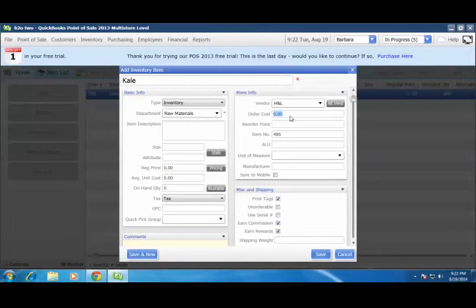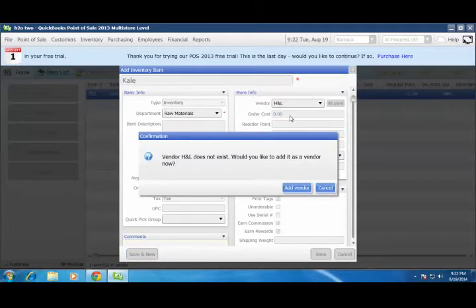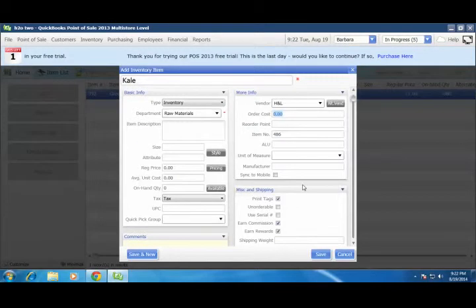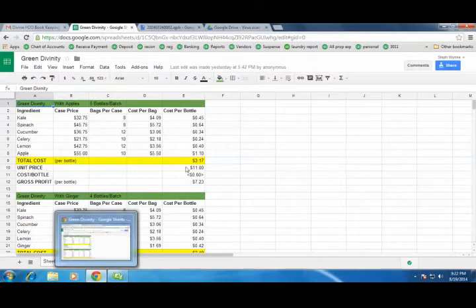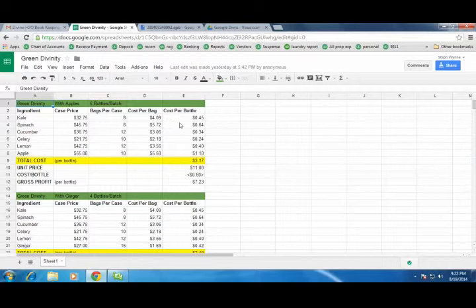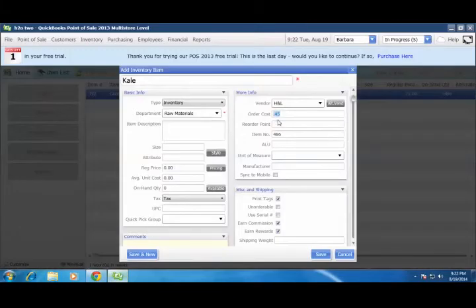You told me the cost for the kale averages out to, I'm going to add this vendor real quickly, it's Health and something. You told me the kale was 0.45 average, based on this right here. When you actually put this in the system, you're going to have to figure out how you want to put it in. Right now, the cost per each bag of kale is 45 cents, so I'm going to put that in right here.